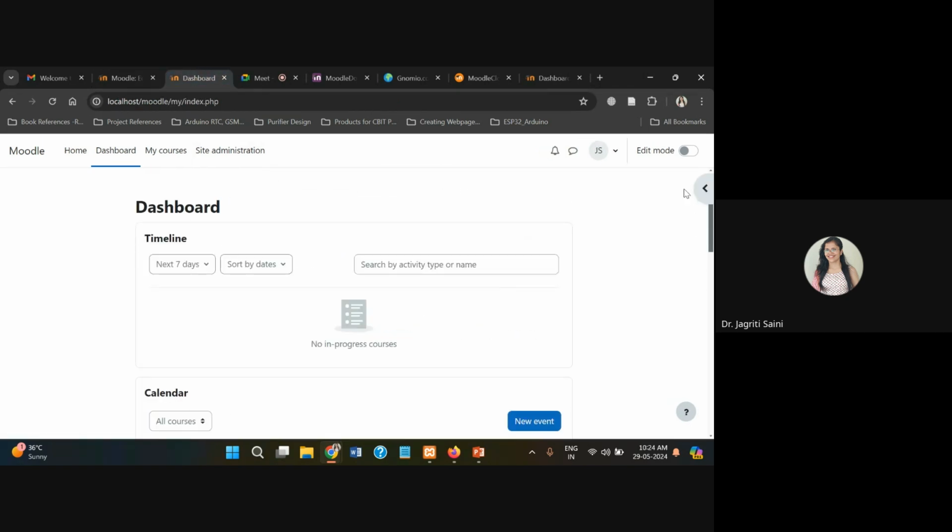The same option we have on the local host, so no difference. I'll not be explaining it again. The same option you will find on the local host as well.